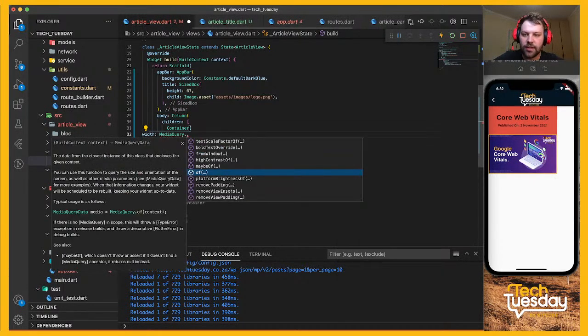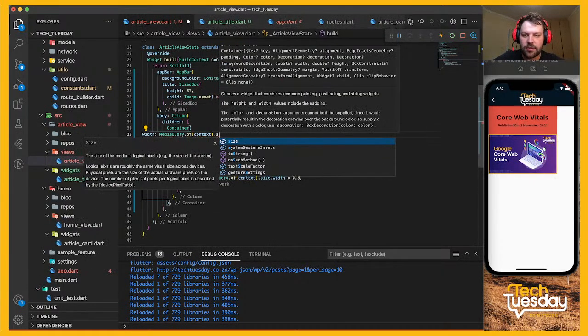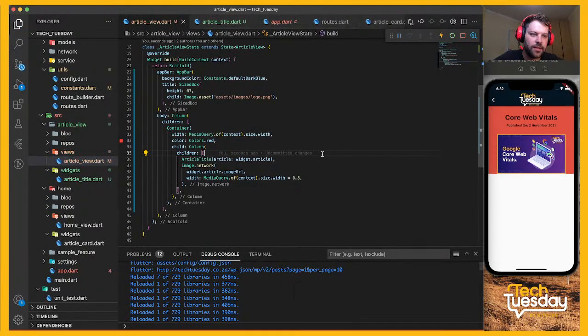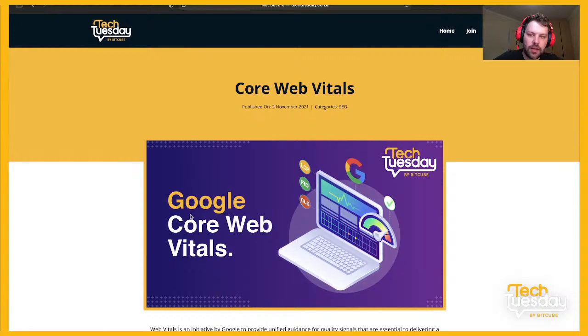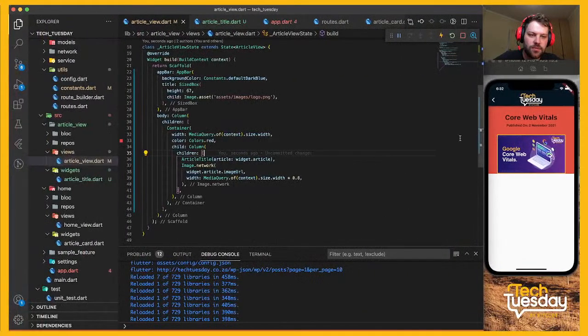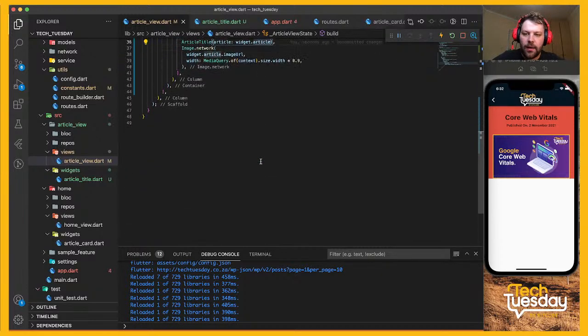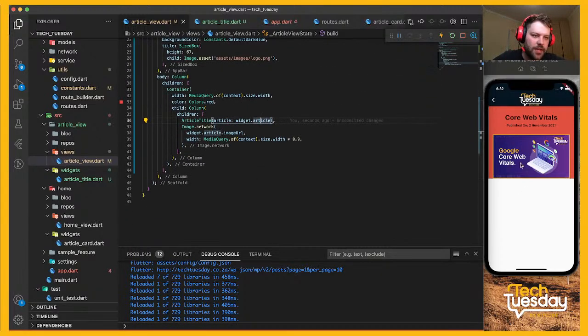So MediaQuery.of(context).size.width should be the same as the current screen. Yeah, and as you can see, it does fill it all the way to the bottom, as what I thought might happen. Just sizing related, I think our image might be a touch too small, so I think we can make it a slight bit bigger, maybe 90. I think that looks better. Yeah, so I think our image size is a fine size.